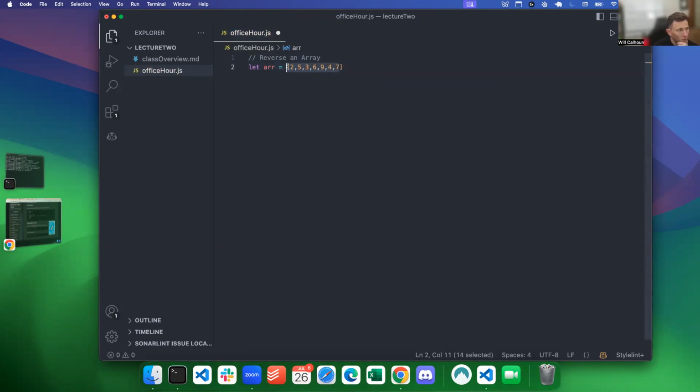So we want to basically write a function that reverses an array. Okay. So if we've got this array right here, what is the first step?